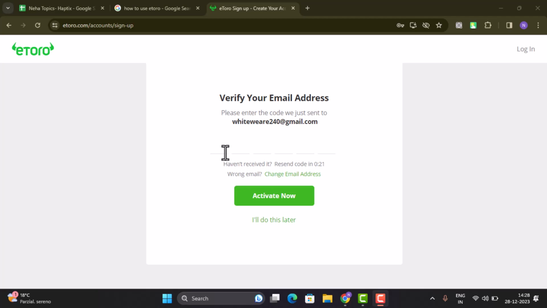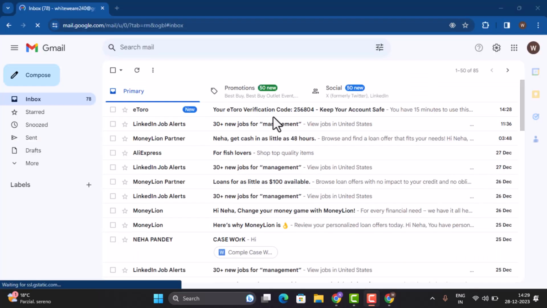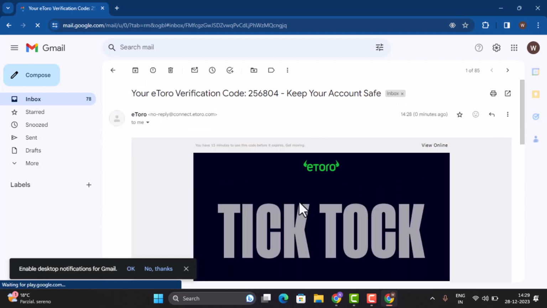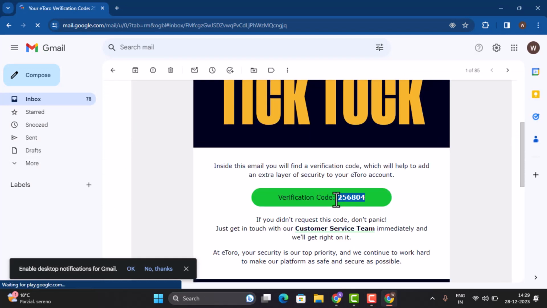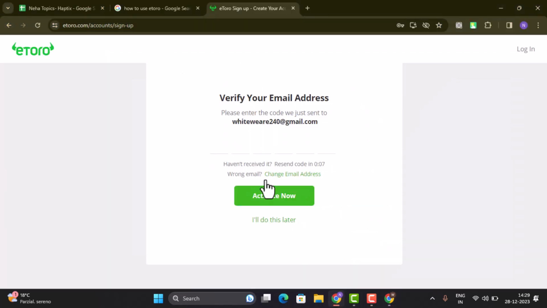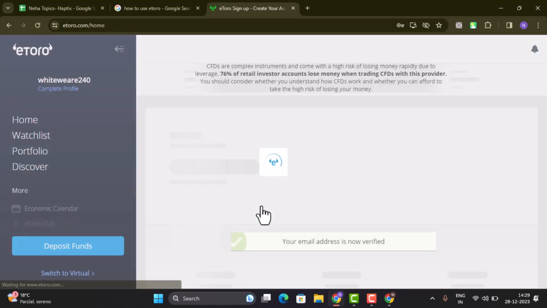Now open up your Gmail and check for the verification code. As you can see right on top, there's the verification code. All I need to do is just copy the verification code and then paste it right over here. After you're done entering the verification code, tap the activate now button located right at the bottom.